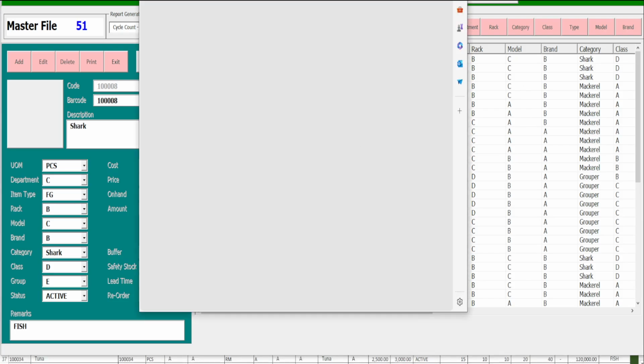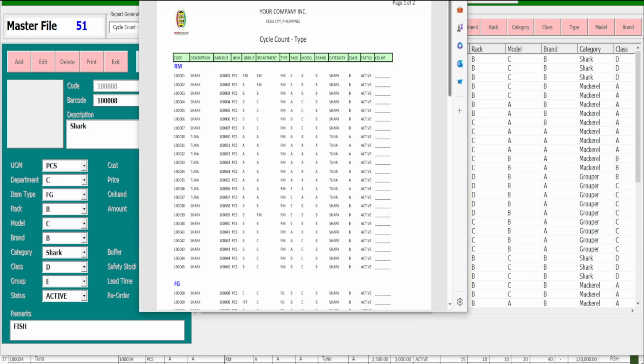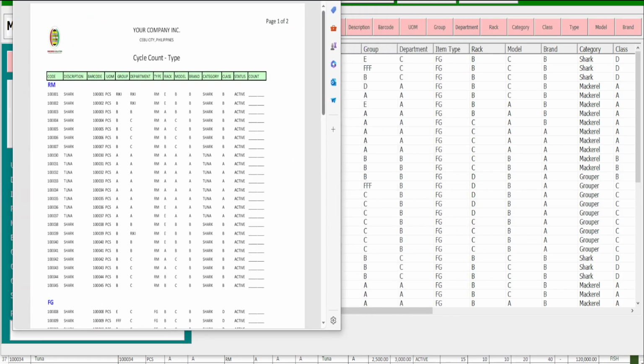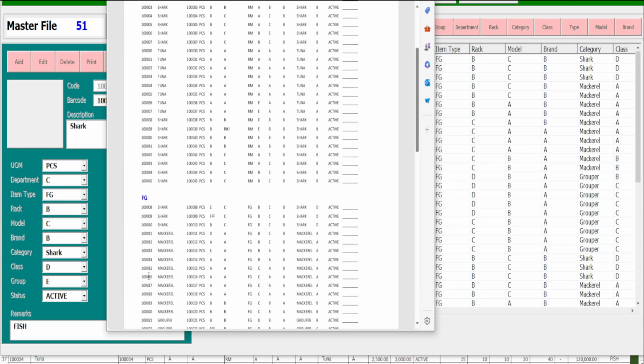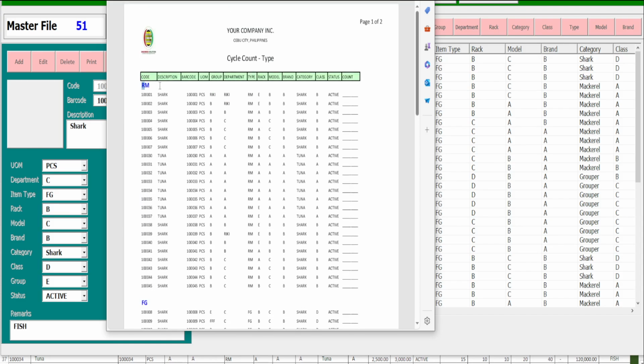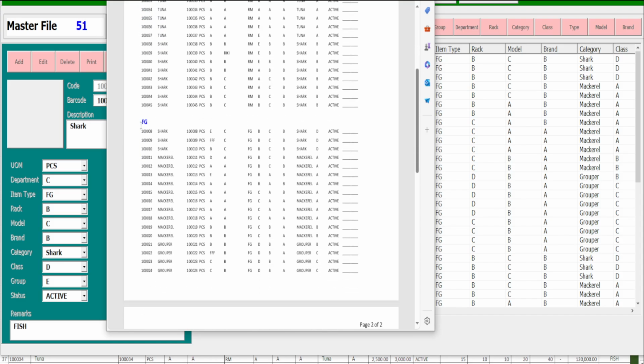So the printing is done and this is the report for cycle count by type. As you notice on your screen, we have finished goods and raw materials, raw materials and finished goods.